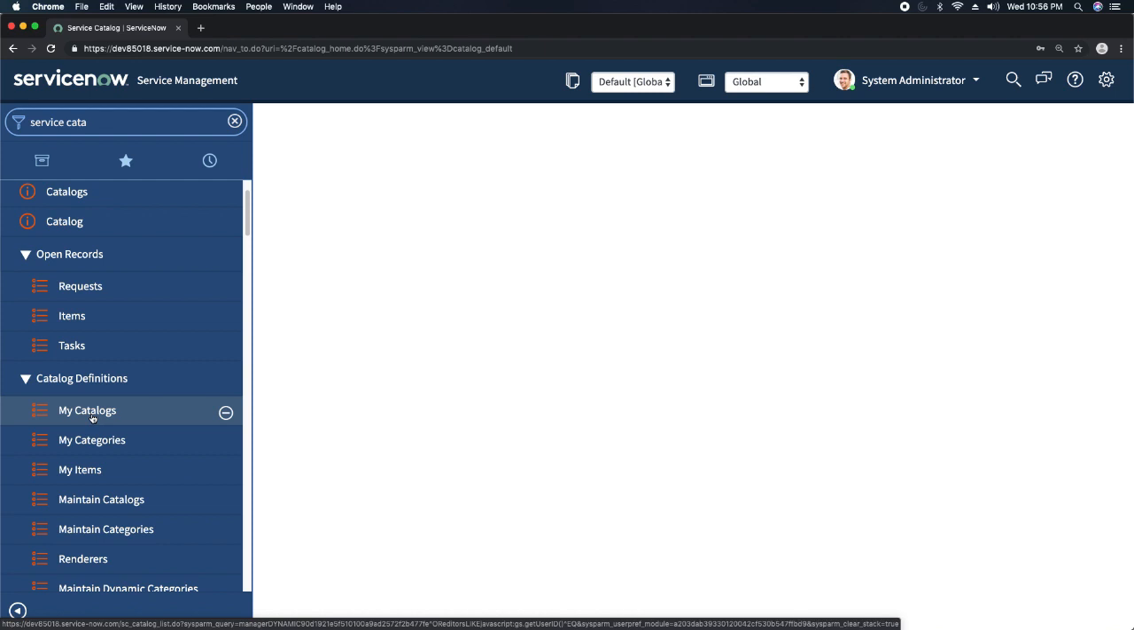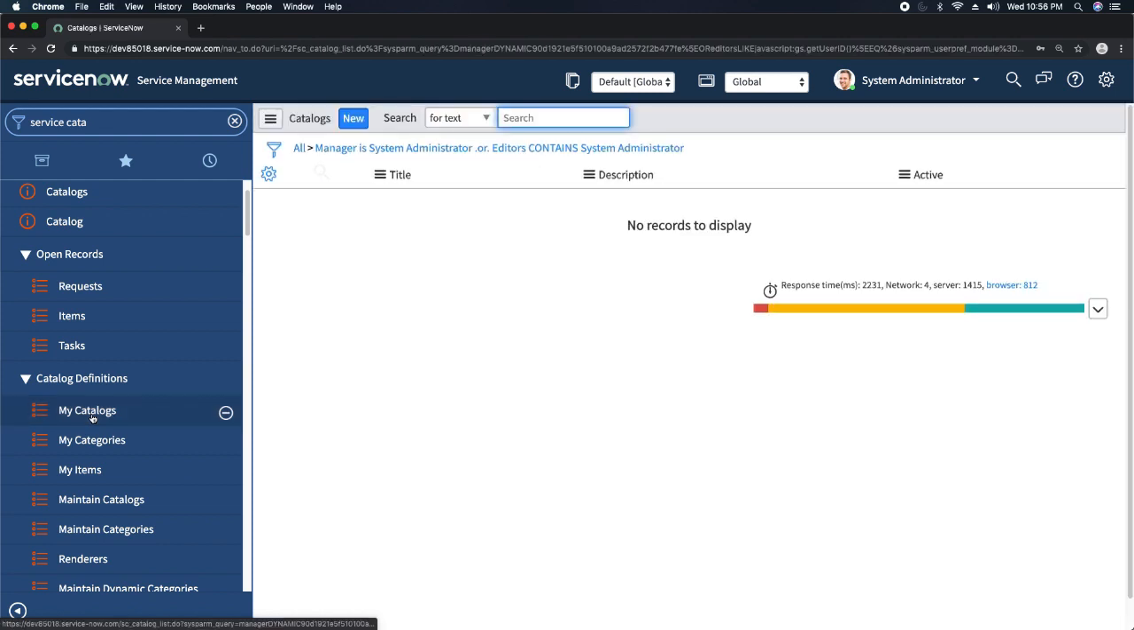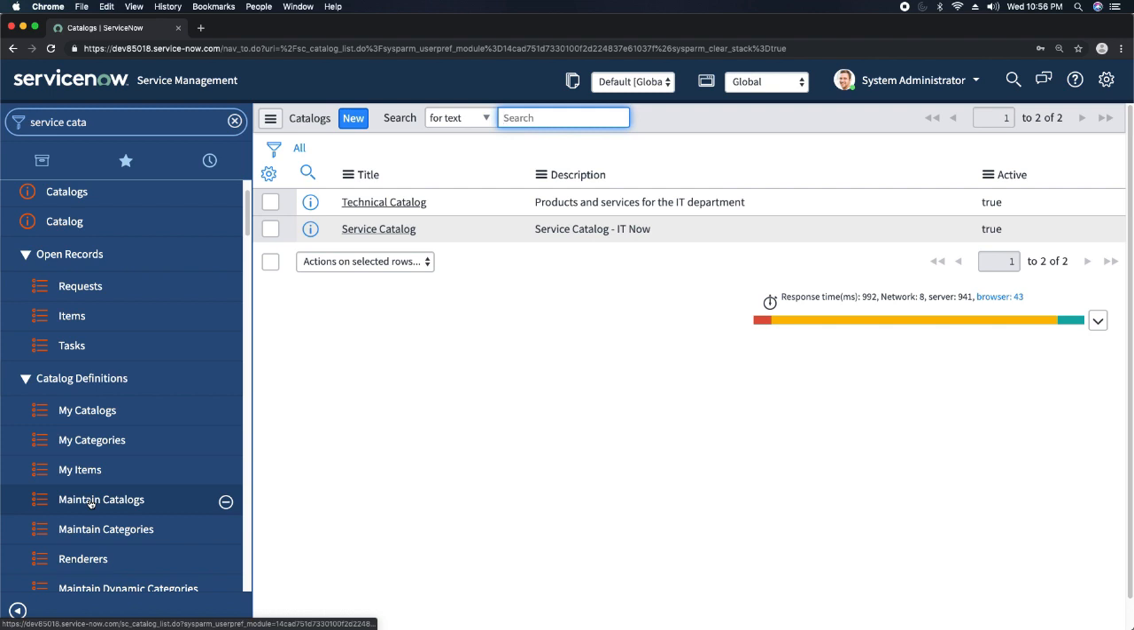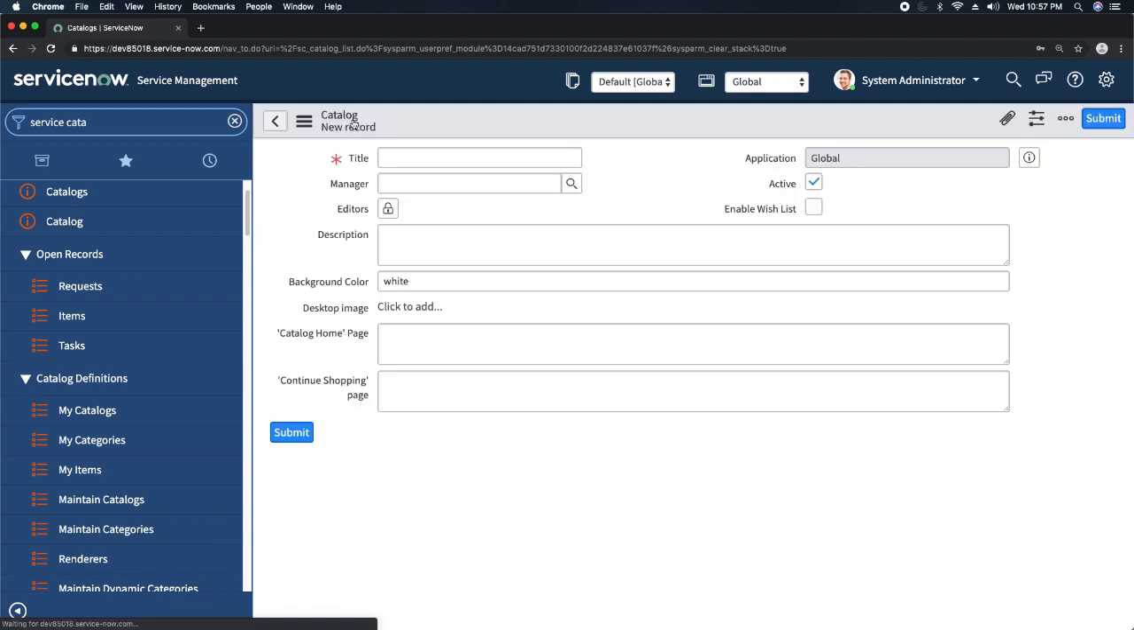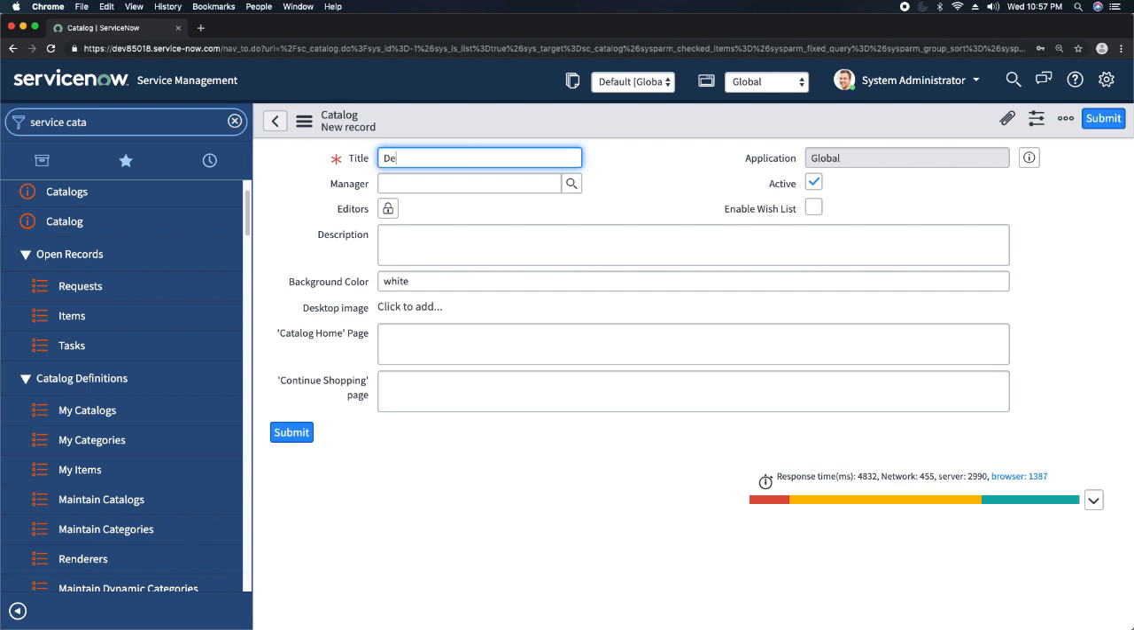If I click on my catalogs, this will show me all the catalogs where I am the manager or the editor. But if I click on maintain catalogs, it will show me the list of catalogs created in this particular instance. Technical catalog and service catalog are out of the box. But let's create a new catalog as per the fields we talked about. If I click on create new, I will name it demo catalog. If you want, you can put the manager as well, and I will put system administrator.